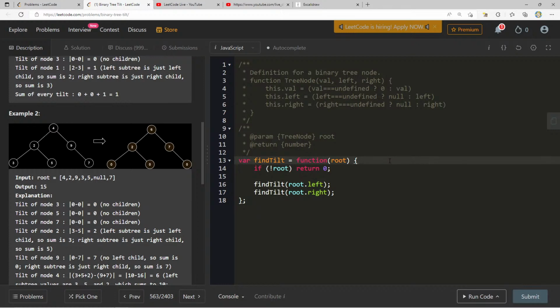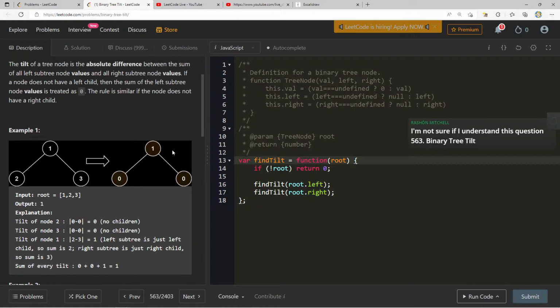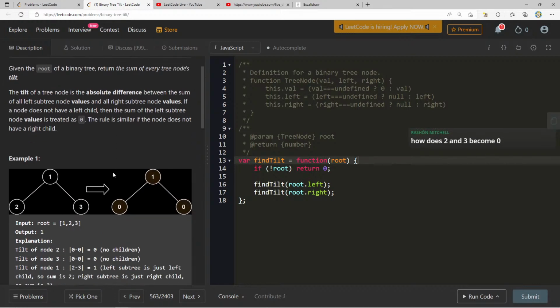If not root, return 0. So then we get to the bottom. I understand. I'm just trying to figure out the best way of going about it. Maybe I can also just process it. However, I don't want to change, I guess I don't really have to change anything. I'm going to do 1, 0, and 0. 2 minus 3 is 1. So I add that, and then I go to the next one. The tilt of a node is the absolute difference in the sum of all left tree node values.